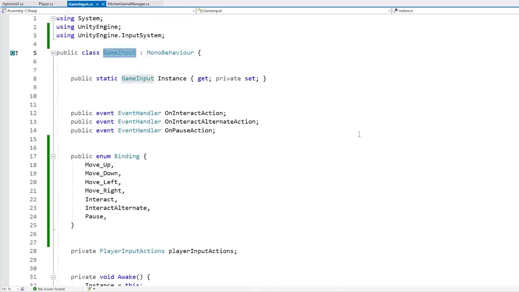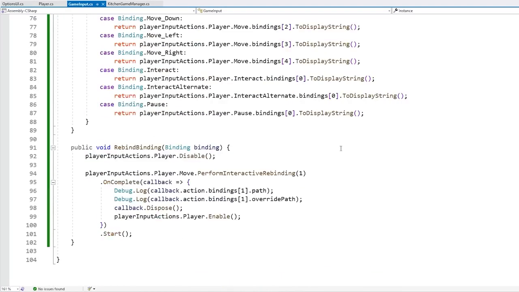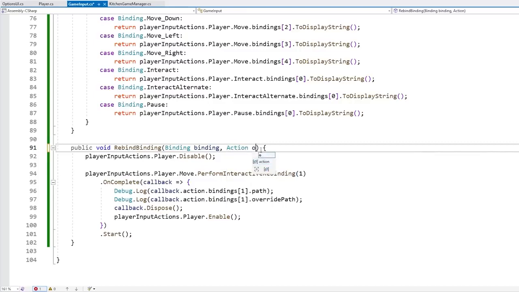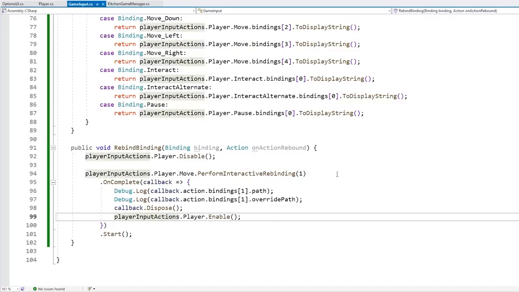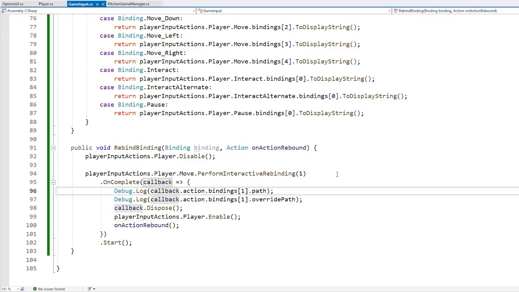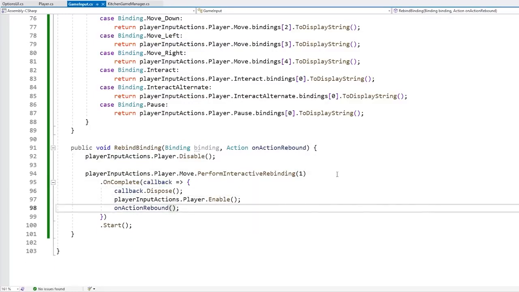Let's go here on the game input, and down here when we have our rebind binding, over here let's receive a second parameter. This one is going to be of type action. This is one of the built-in delegates. It takes no parameters and returns void. So this one is perfect for a simple callback just like this one. Let's call it on action rebound. And we're going to trigger this right here after we achieve the callback. So we get the callback, let's trigger this just like that. And let's also get rid of these testing logs, we no longer need them, so just like this.